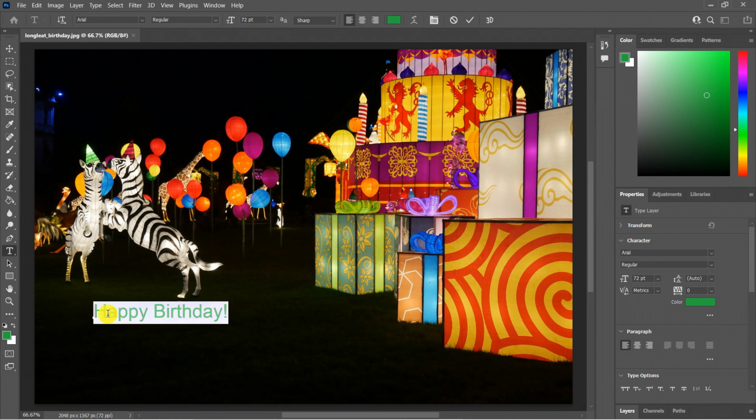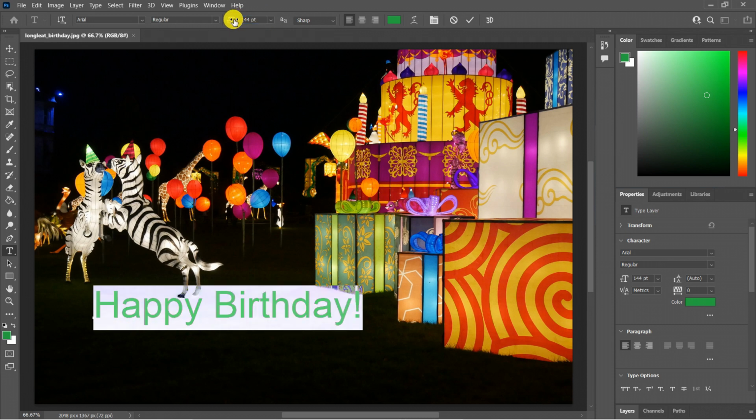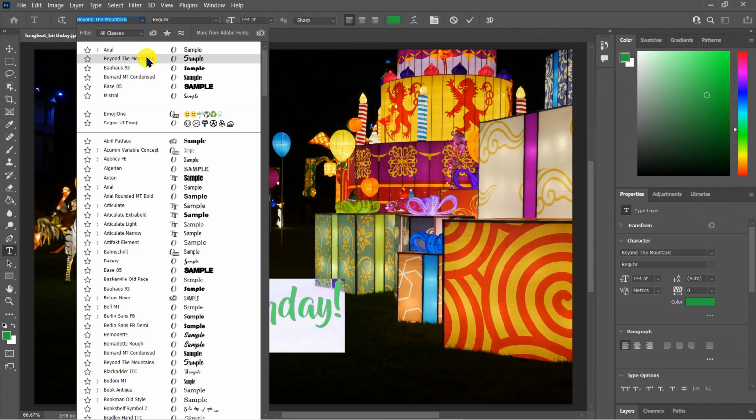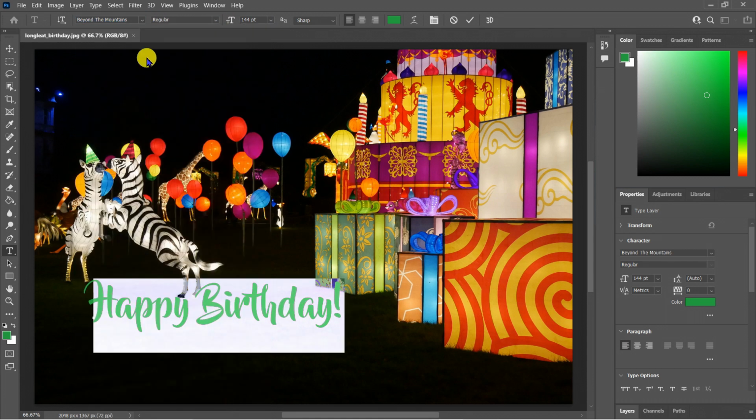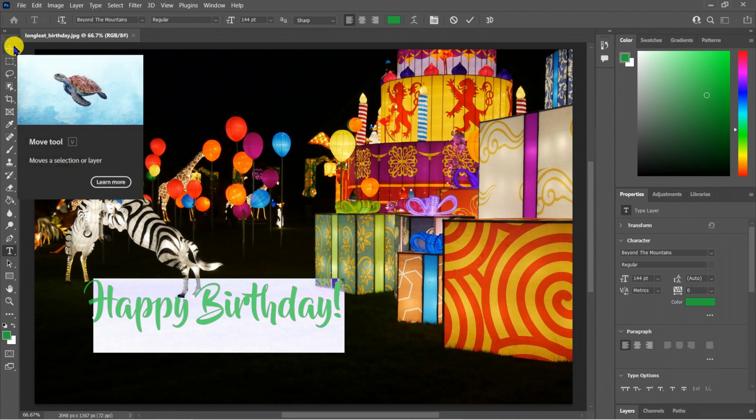Highlight all the text by double-clicking on it. And we're going to increase the size even further here. Note you can enter your own values, you're not stuck with the options that happen to be on the drop-down menu. Use the Move tool here to move the text around as needed.